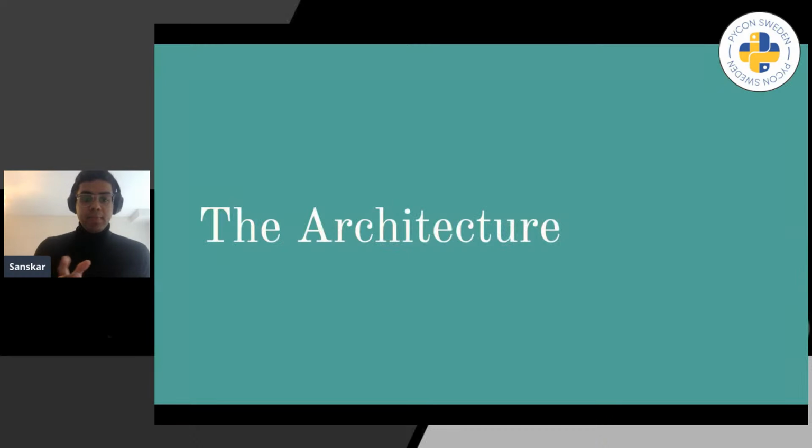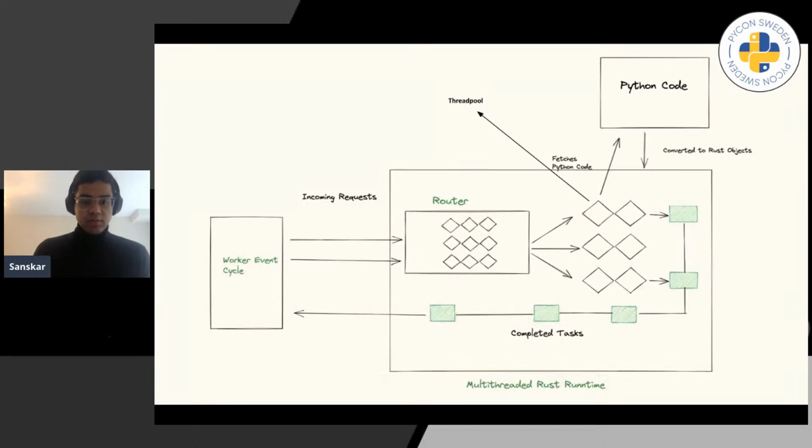So yeah, now let's have a look at the architecture to have a sense of what actually is happening and how this all is actually that fast compared to other frameworks. Firstly, let's focus on the leftmost side. We have a worker event cycle that basically does all the dirty work for you, manages the runtime, passes all the instructions to the Rust code, directs all the requests to the router, and so on.